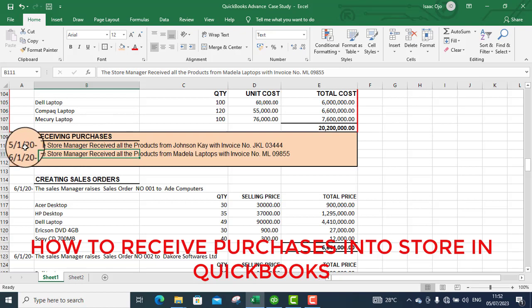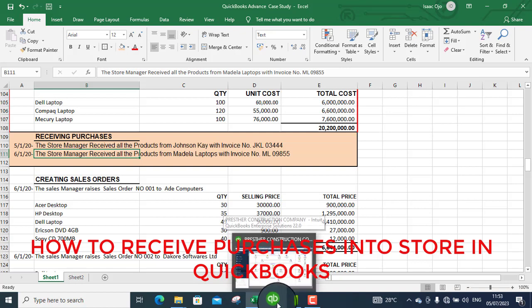On the 5th of January 2020, the store manager received all products from Johnson K with invoice number JKR 00344. So, what we are going to do is to enter this transaction into the Quickbooks. How do we do it?